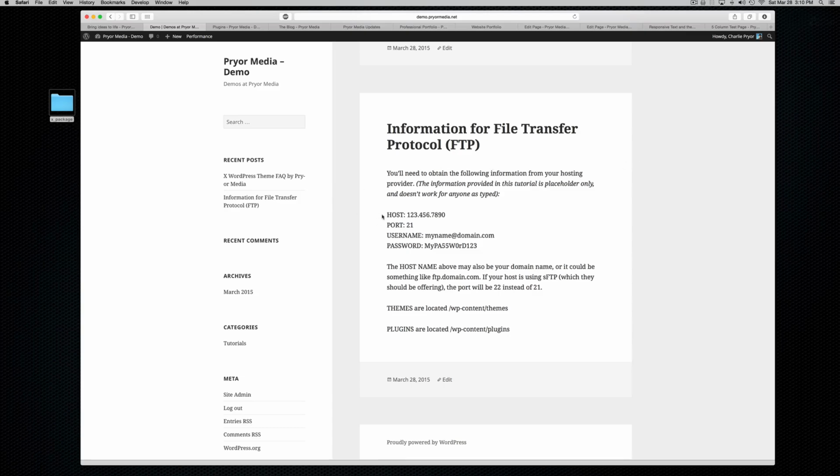So you have your host name, if you will. That's either your IP address. Obviously, this is a dummy IP address, and this doesn't apply to anyone. It's either your IP address, or it could be your domain name, just the way it's typed, like mydomain.com, or it could be a subdomain of that, like ftp.yourdomain.com. Then we have your port, which is 21, and then you have your username and your password.